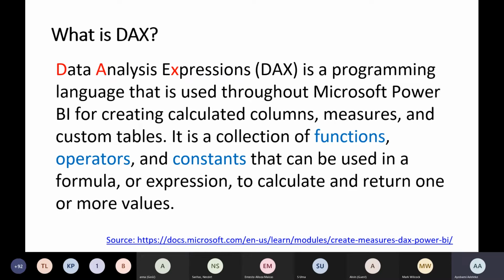So DAX is a very flexible tool. It's a combination of functions, operators, and constants that you can use in formulas, in expressions, to either calculate or return one or more values within your Power BI data model. So this is just a quick URL that can take you to the Microsoft documentation on creating measures with DAX in Power BI.